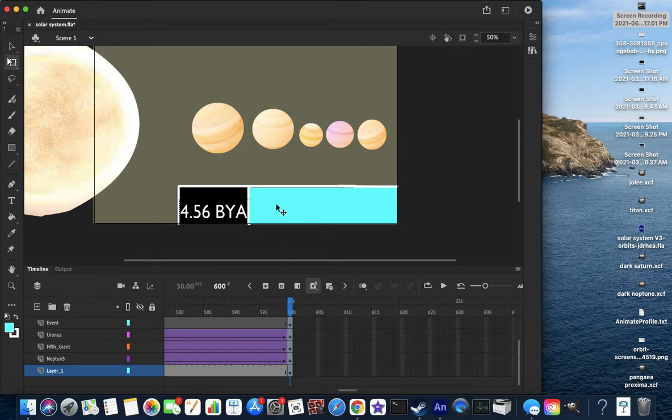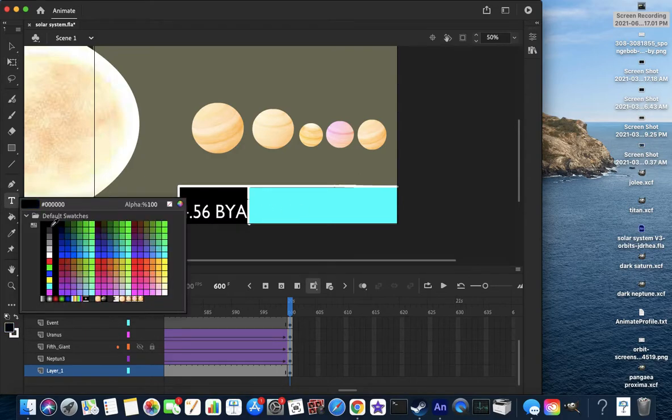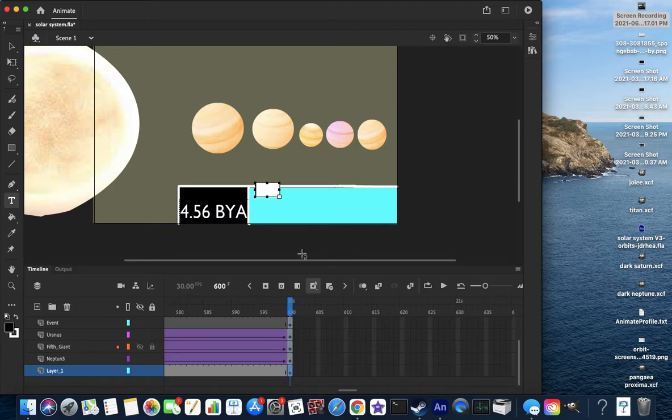Okay. Now we just need to add a text box. We do that, and then, boom. You just have to make your color. You can make your color whatever you want. Just it has to be visible.